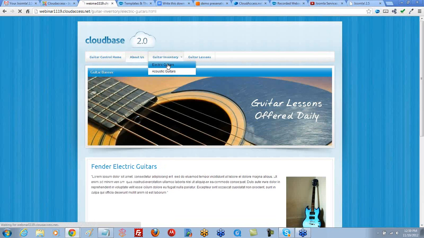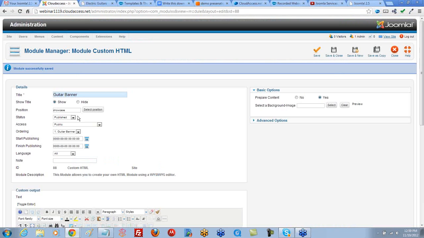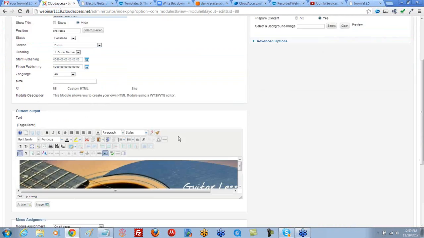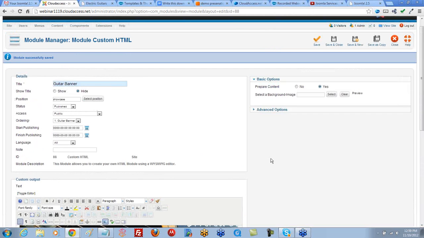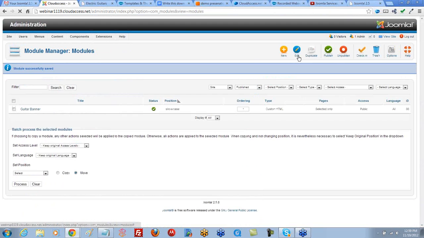Let's get it off of these pages too. So in the back end, let's just hide the title for the banner and then scroll all the way down to the menu assignment area. Right now it's featured on all pages. I'm going to change this to only the pages selected. I'll clear the selection, and I only want to put it on my home page. So let's select Home and Save and Close.